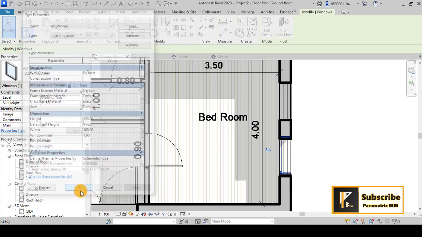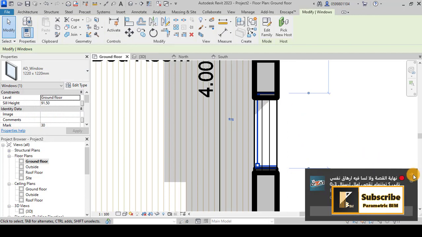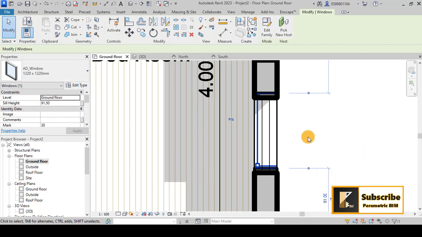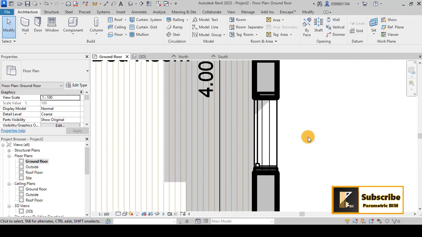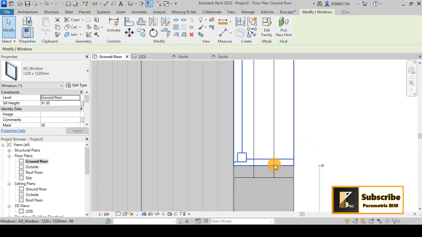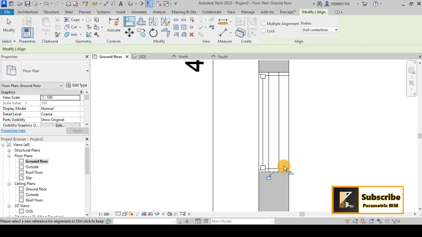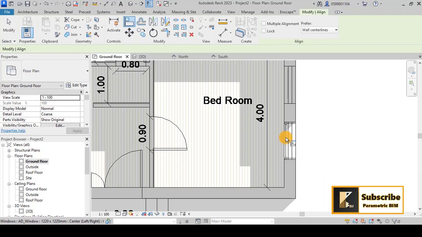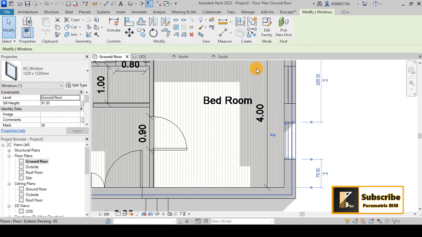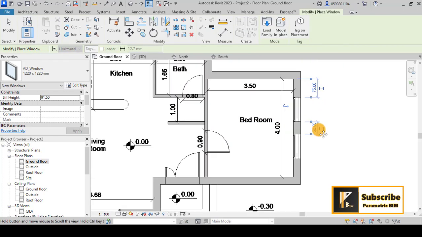You can see that it is fixed. Maybe it is not fixed as we want, so I will go with TL. As you see, there is a difference here, so I will use align to put this window at this side. And also now I will go and create similar, and also put this one here.